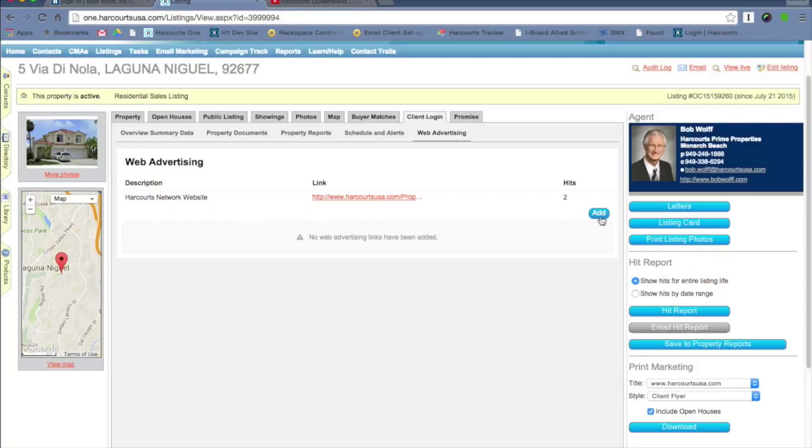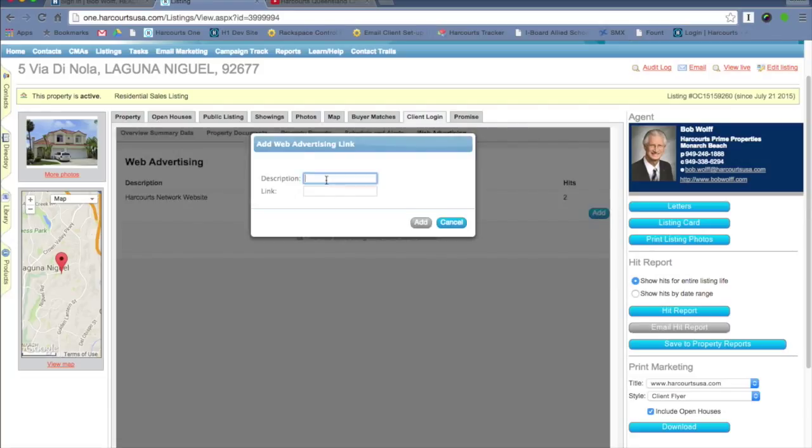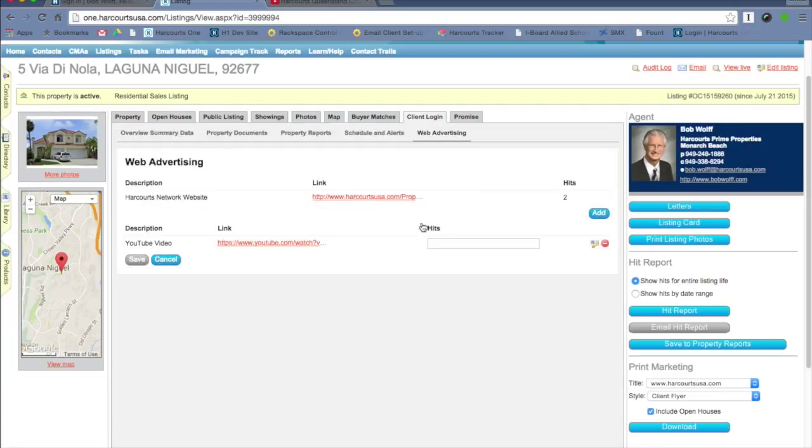Now, if we want, we can also click here on Add, and we can list the YouTube video that we posted with the property tour. We'll copy and paste the link and add that. Then we can manually enter the number of hits based on what YouTube has reported. We'll put that in there, and we can save it.